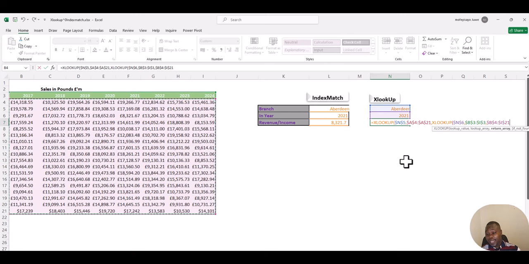And I'll put a comma, then it asks me, if not found, what does it want? Well, I could ignore this, because it's in the square bracket, which means I could ignore it. But I don't want to ignore it because I want an exact match. I also want to say if it's not found, just give me a blank, which is quotation mark and quotation mark. I'll just return two quotation marks to give me a blank.